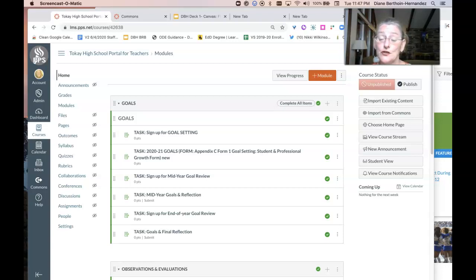If you want to make changes to the directions, not a problem. Just go into edit assignments and make any changes that you want to make. You're not going to impact the template at all.